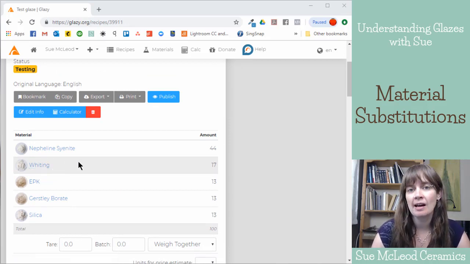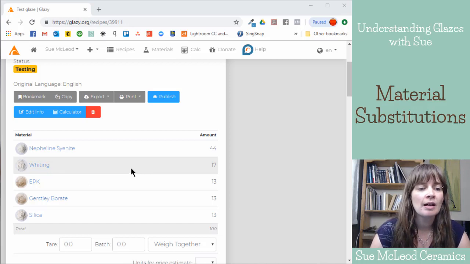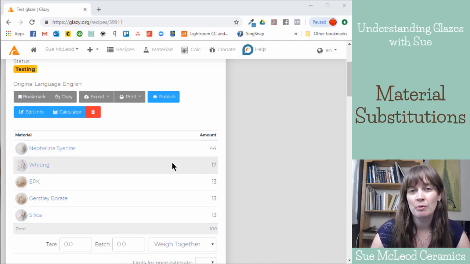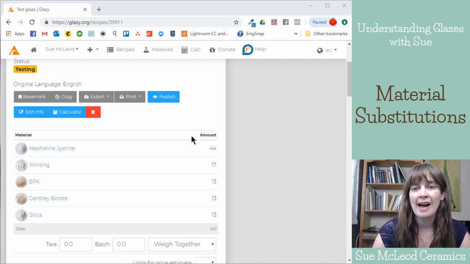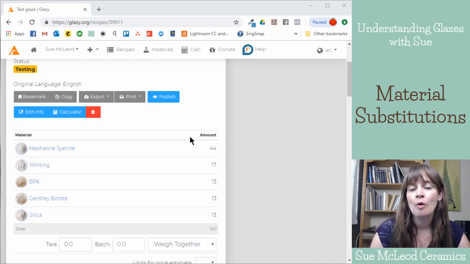Whiting is calcium carbonate, and so if we came into a situation where we wanted to make this recipe but we didn't have whiting, but say we had wollastonite instead. Wollastonite is calcium silicate, so wollastonite supplies the glaze with both calcium and silica, whereas whiting just supplies the glaze with calcium carbonate, which becomes carbon dioxide gas and is given off during the firing.